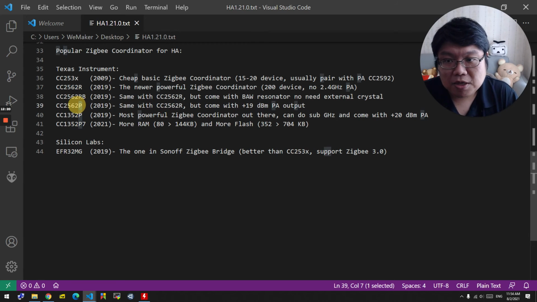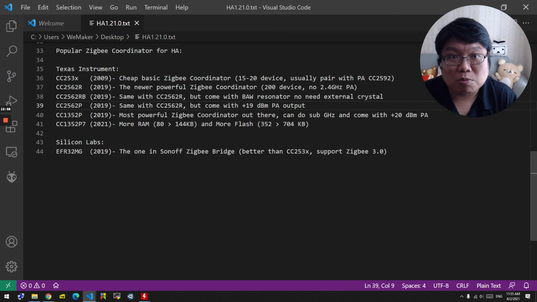Then they released the P series. The P series is something with the power amplifier on top. So the 2652P comes with 19 dBm PA support. But the problem is, until the last two firmware updates, the CC2652P didn't support the PA output, because the firmware guys didn't code it in. But in the last two firmware updates, they fixed the issue. You can now set the setting in your Home Assistant to increase it to 20 dBm, to make it cover much more area. So the power amplifier actually makes your coverage higher.